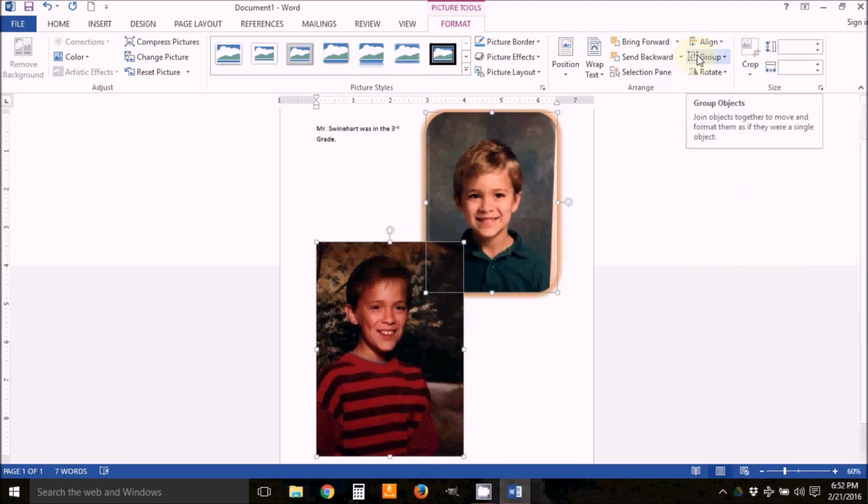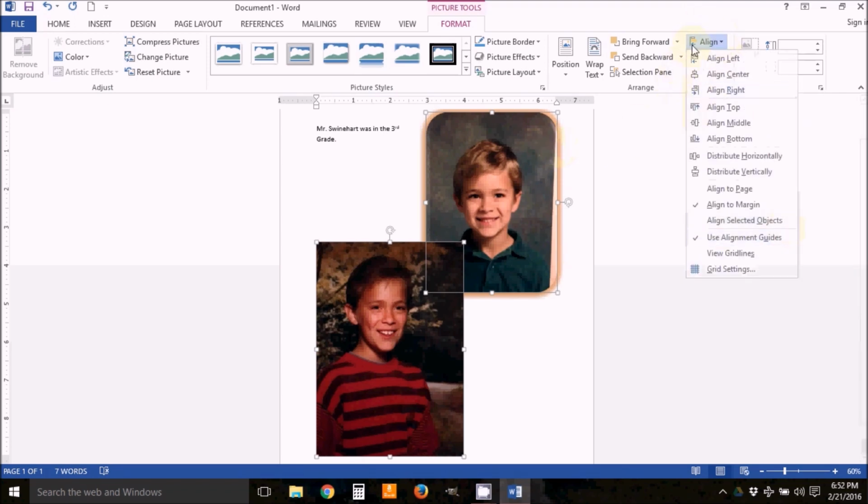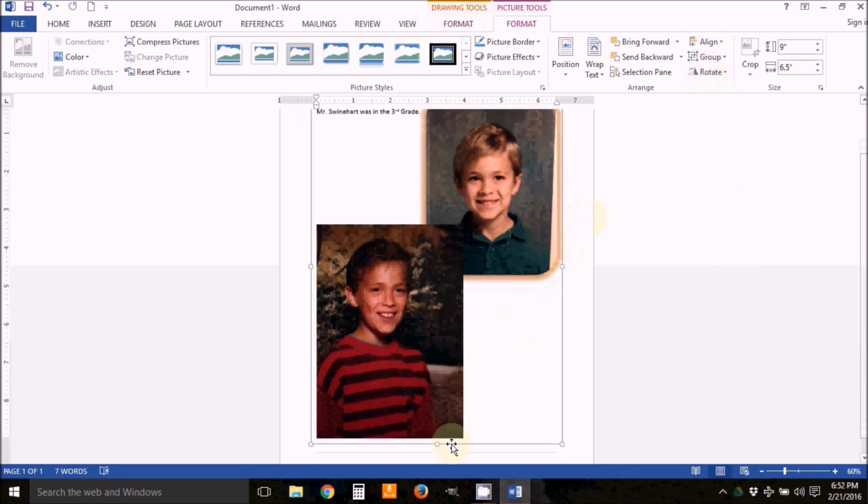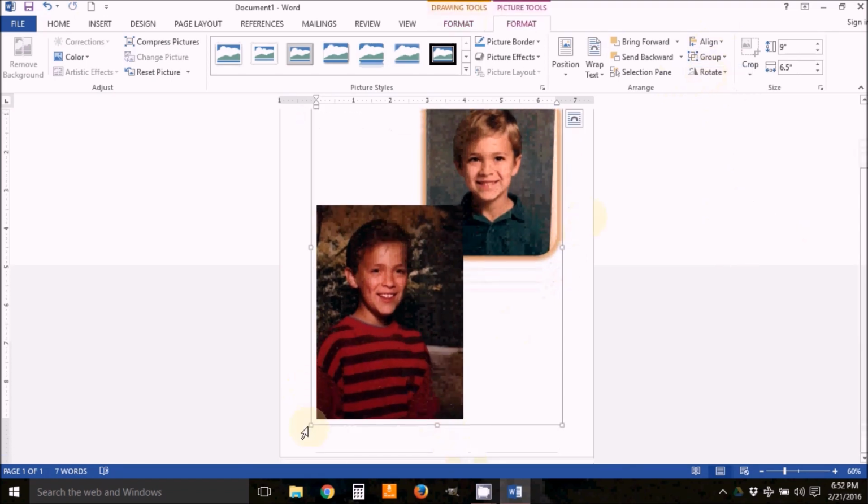And if I wanted to, this is another cool option. Once I have both of them selected, and let's say I have them where I want them, I can click Group. Now when that happens, they become one big picture instead of two.